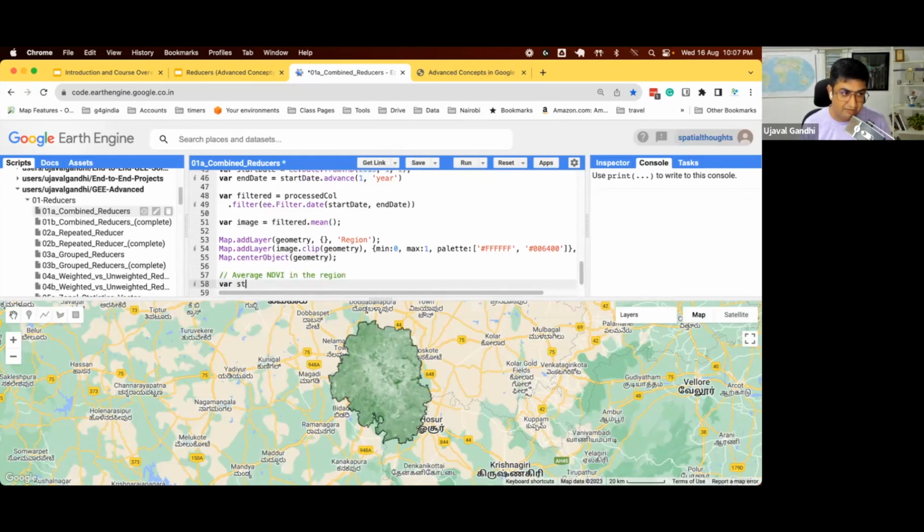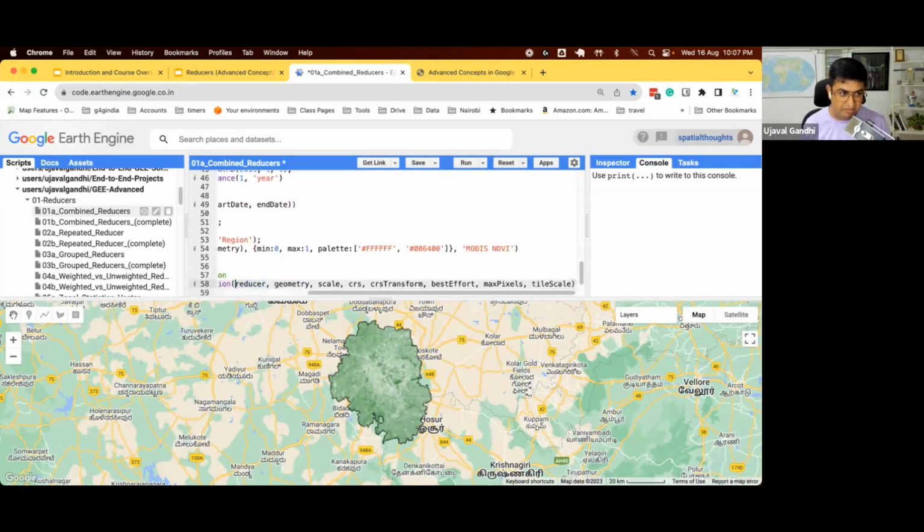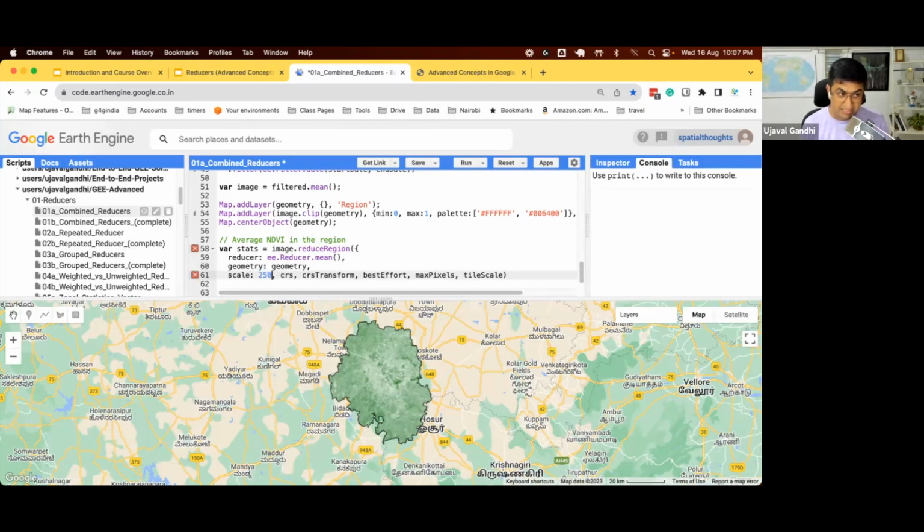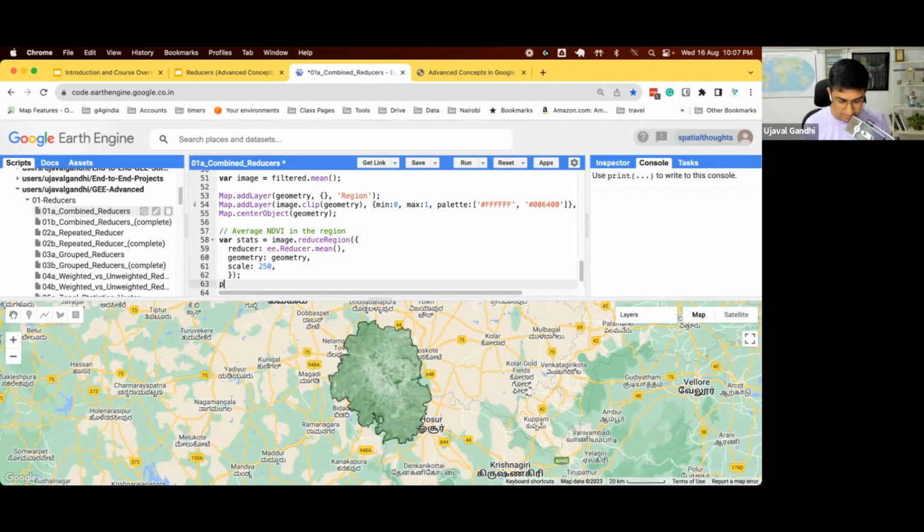Okay. So let's say, take our image and we'll run this function, reduce region. Control space to autocomplete. We'll also autocomplete all the parameters. So this is a function that will compute statistics for a region from all the image pixels. It's asking us for a reducer. Let's give ee.Reducer.mean. Geometry is this geometry variable. Scale, we are using MODIS. The resolution is 250 meters. We'll skip the CRS, etc. Let's just use this. Let's print the result.